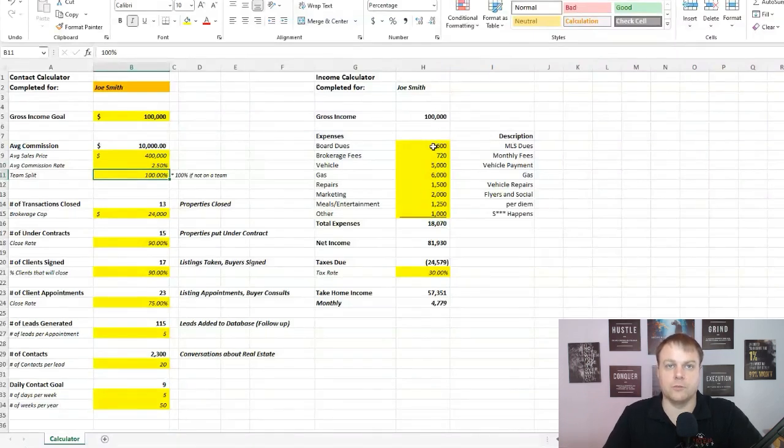So looking at board dues, brokerage fees, all your vehicle costs, repairs, marketing, meals and entertainment, you're going to be out and about. You're going to pick up coffee. You're going to have to eat. You're going to go to networking events. And then this is your stuff happens bucket, where things are going to happen and you're going to need to deal with them. That gets you a net income number.